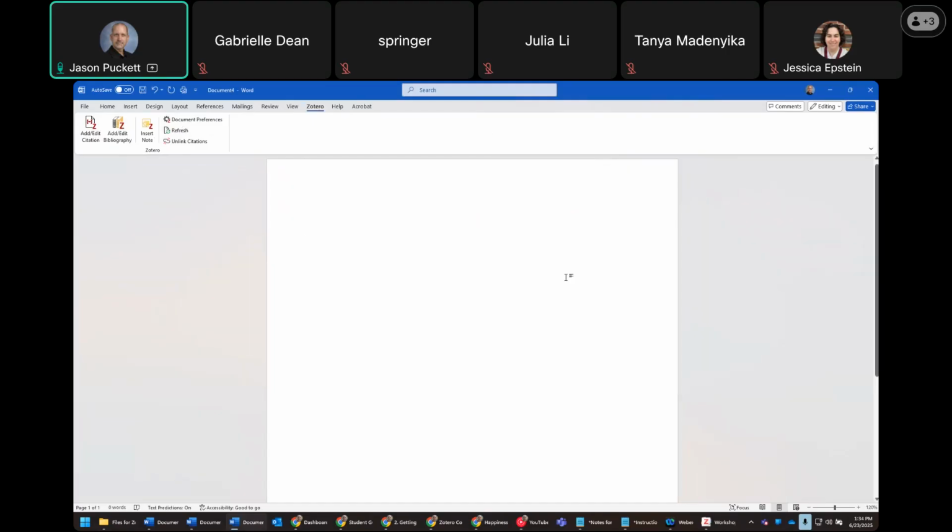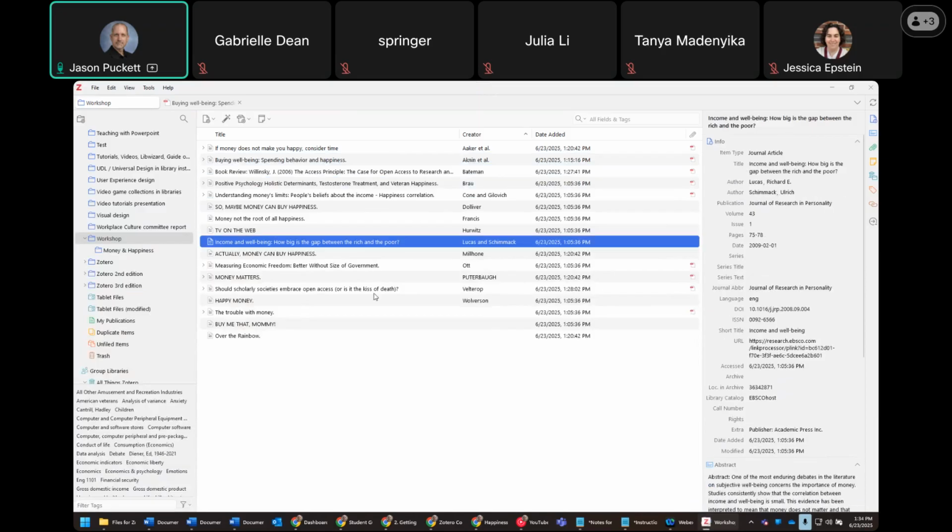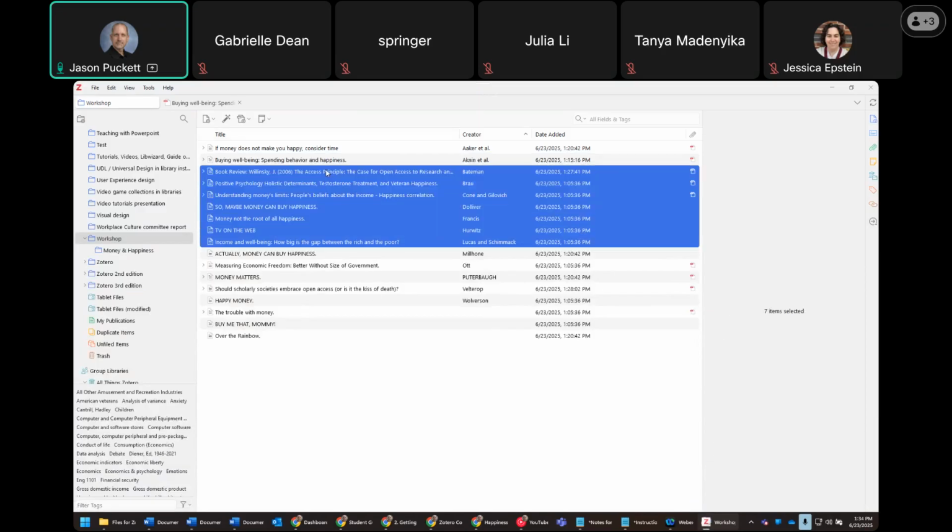How did I select multiple articles? Let me show you that. If I just click one and then shift click, that selects a range of them.